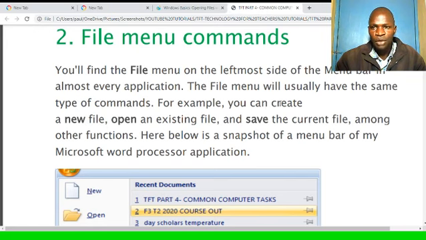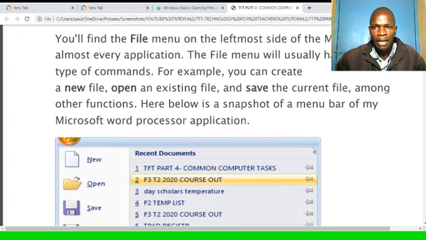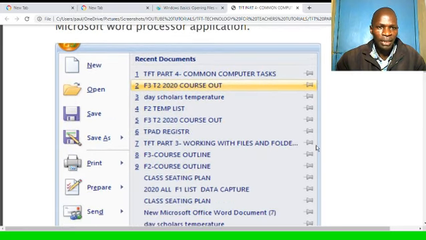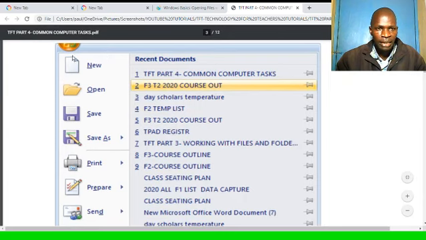The file menu will usually have the same type of commands. For example, you can create a new file, open an existing file, save the current file, among other functions. Here below is a snapshot of a window of my Microsoft Word processor that I had shown earlier. On the leftmost part, after clicking that, you will see some options. These are the file menu. It has new, open, save, save as, print, prepare, send, and to the right we have some of the documents that were opened using the same application.